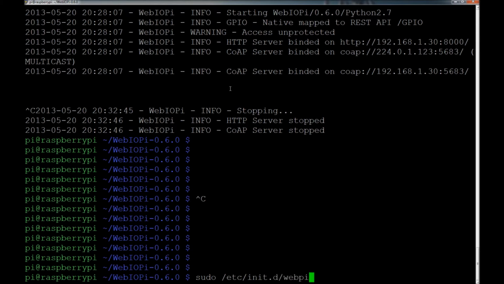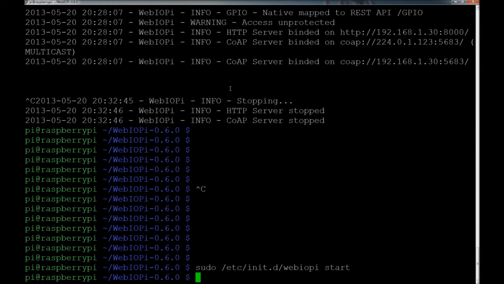So you can start the background service by doing a sudo /etc/init.d/WebIOPi, and then you do a start and enter, and that should start the service.